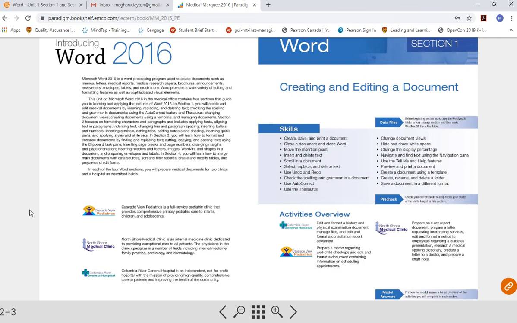This week, we have begun working on Module 3, which explores Microsoft Word. According to the course syllabus, you should try to complete Word Section 1 and Section 2 this week.